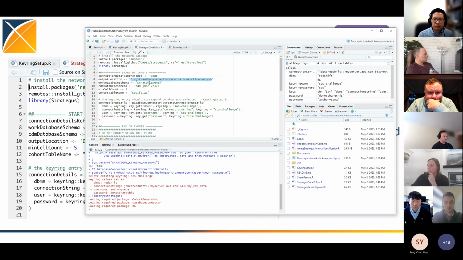The third piece here is the work database schema, and this refers to a database schema on your database server that you have write access to. The work database schema is where you will hold the cohort tables, and so Strategist and the modules themselves will need to be able to create and drop tables within this schema. So it's important that you make sure that you have write access to this schema.